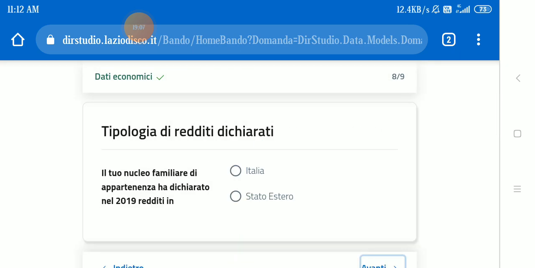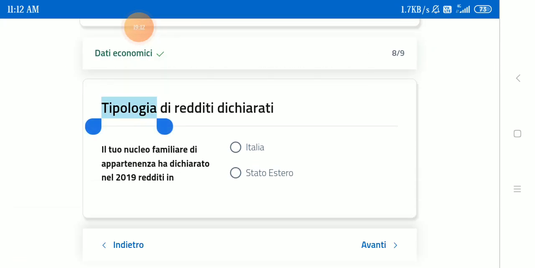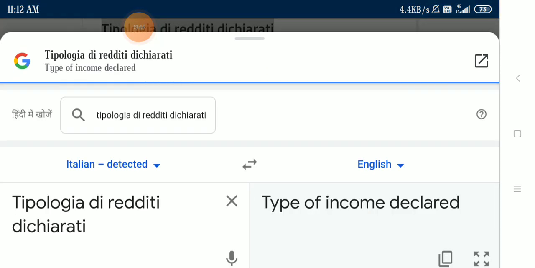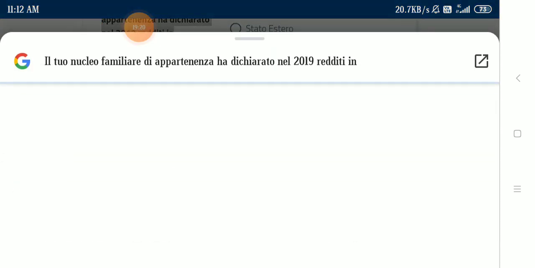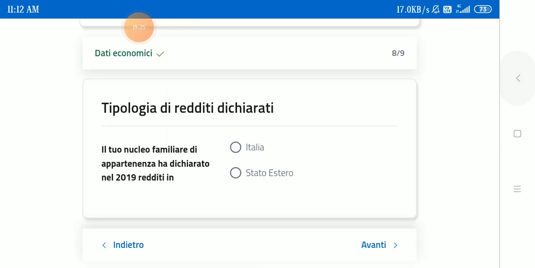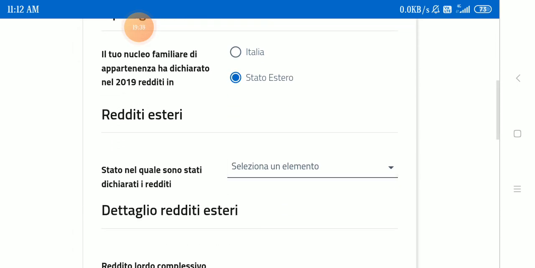So the last, we are left in the last step. So let's type of income declared. Oh my god, this is income. So I think we have foreign income. Your family unit has declared income in 2019. So those of you who are dependent on Italian, person who is earning in Italy, you will click Italy here. Okay. And if you are someone whose income is declared in foreign state, you will click on foreign state here and you have to mention the state.